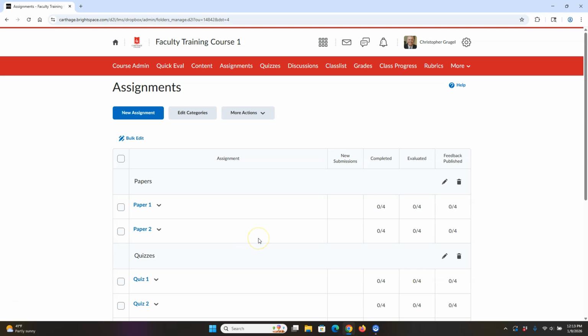So creating categories in assignments, and if you're doing online quizzing, creating categories is good as well. It just helps make those pages more organized.